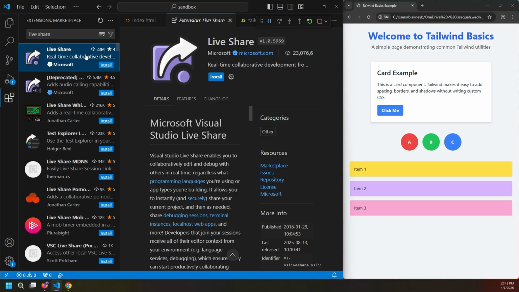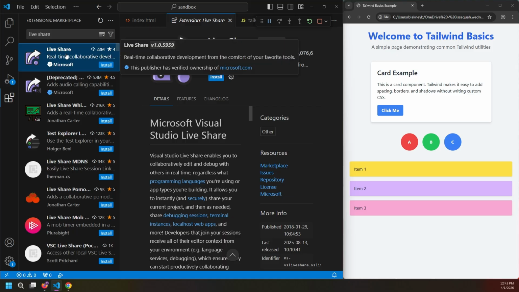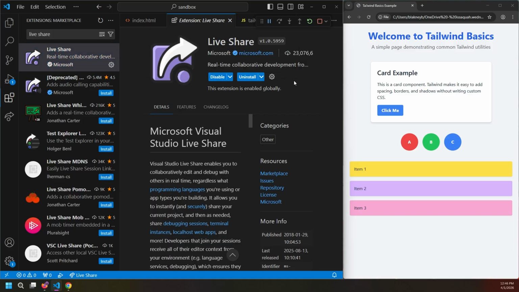Live Share from Microsoft allows you to create little VS Code kind of lobbies that allow you to work together. Kind of like when you're all on the same Google Doc, when you're working together on something. It all gets put together in this Live Share extension. And you install that the same way by clicking the blue install button, and you know that it's correct when it says disable or uninstall right on the side here.